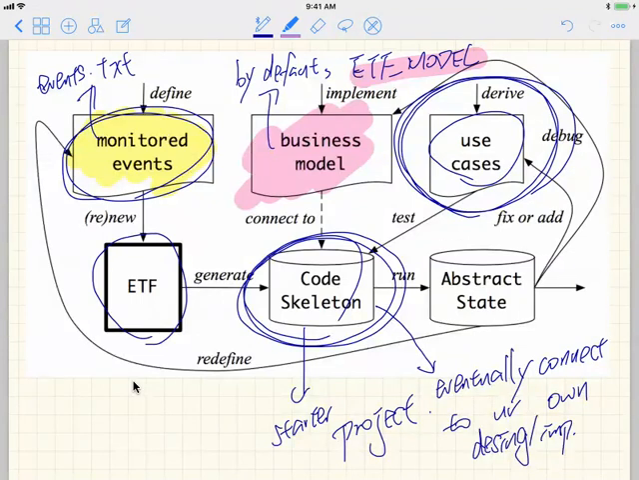But you can see that we always got the monitor events unchanged. They're always stable. They represent the way the user is going to interact with your system. Doesn't matter how you implement the business model. As long as it works, then we are okay. Okay? And now, how do I test your program?